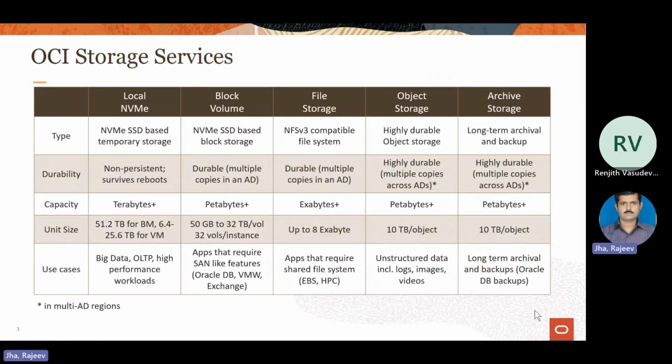So the first thing that comes into the picture is object storage. OCI has different types of storage service, but our focus here is to understand object storage. Then we will talk further about block storage, file storage, or other storage types. But as of now, we focus on object storage. In simple terms, if we talk about the OCI storage service, object storage is the most important storage we have, along with archive storage.